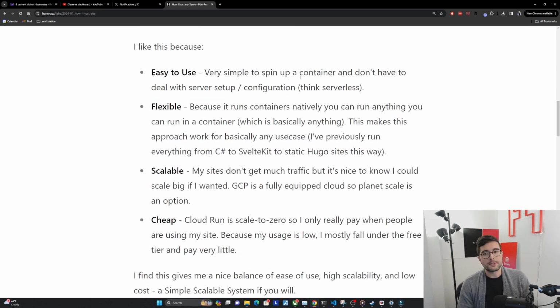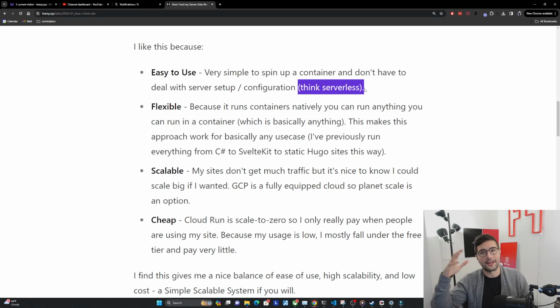So it's very simple to spin up a container and you don't have to deal with server setup or configuration. It's really just serverless. The way I think of this is, imagine you just got a box and it already had Docker installed and you could just send your container over there and it just builds it and runs it. That's how easy it is. And obviously a lot of people like VPSs and it's relatively easy these days to set up Docker, but then you've got to deal with what ports are open, all this other stuff. With this, it's like the server is already set up for you. Just give me your Docker container. So super easy to use.